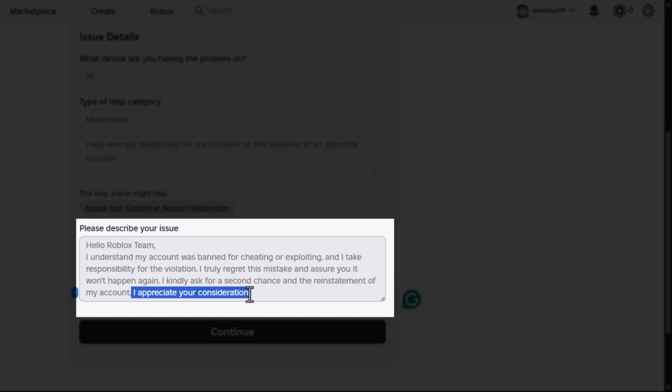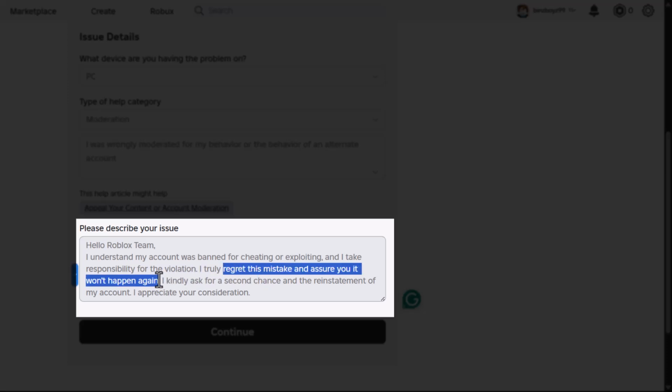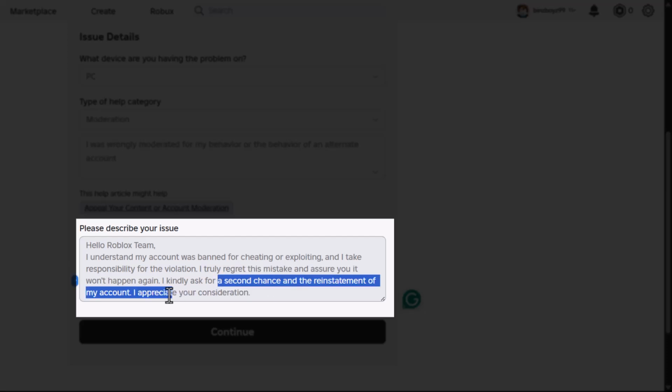I appreciate your consideration. Okay, so if you come to the first section here, you will notice that I mentioned the reason why my account was banned. Okay, I own up for the mistake, which is something that you should consider doing in your appeal form. And if you go to the next section, I accepted the responsibility of the violation. I took full responsibility of the violation, and also I confirmed that I regretted this mistake and I assure it will not happen again. Okay, and then lastly, I requested a second chance and the reinstatement of my account.